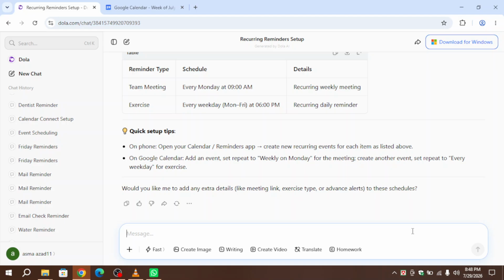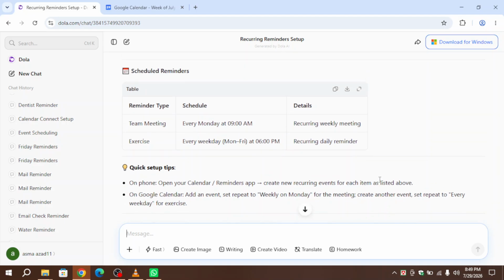Depending on the supported features, you may be able to choose daily, weekly, monthly, or yearly repetition, along with an end date if needed. If your schedule changes later, open the recurring event and edit its details.